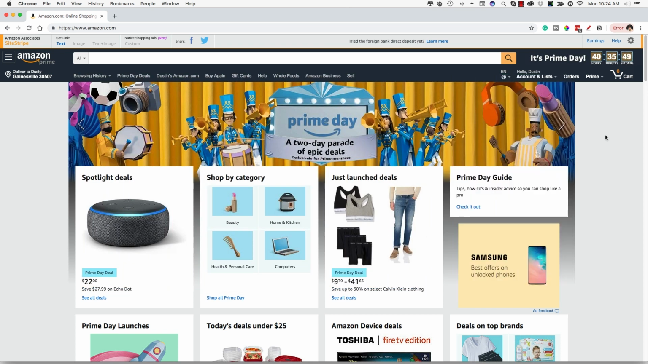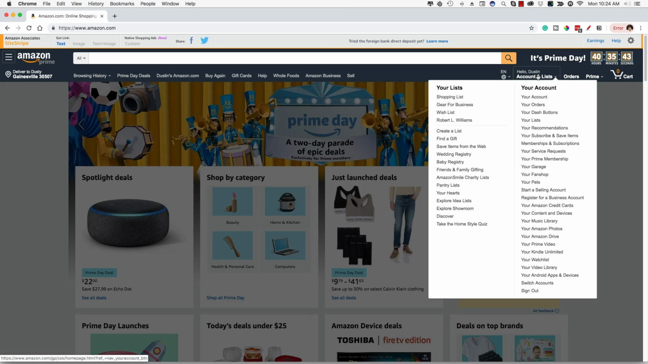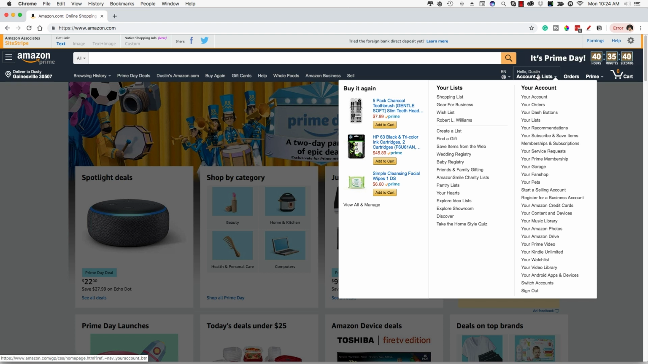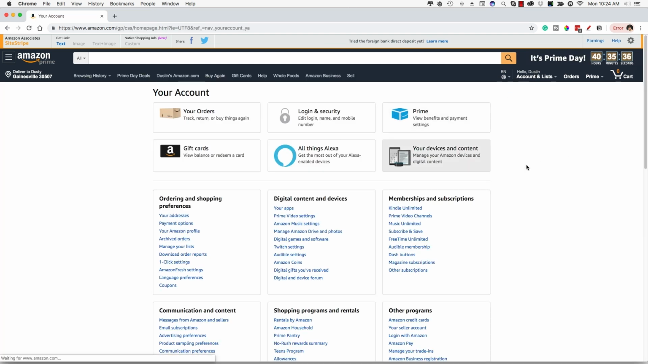So basically what you want to do is go up to your Amazon account, log into your Amazon account, go to the upper right-hand side of the screen, go to your account right here, the first one under your account on the drop-down menu, and then go to Prime where you see View Benefits and Payment Settings. So click on Prime. It's going to be the first thing there in the upper right-hand side of the screen.